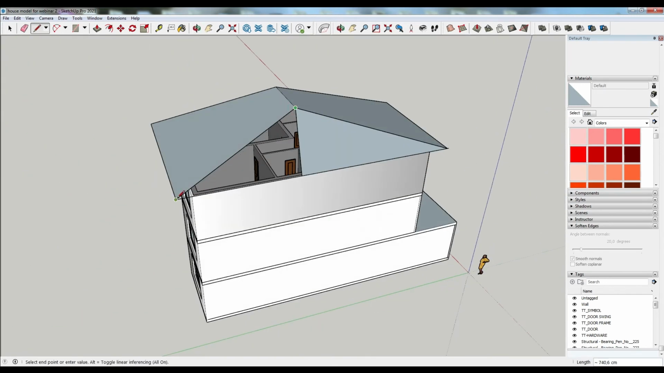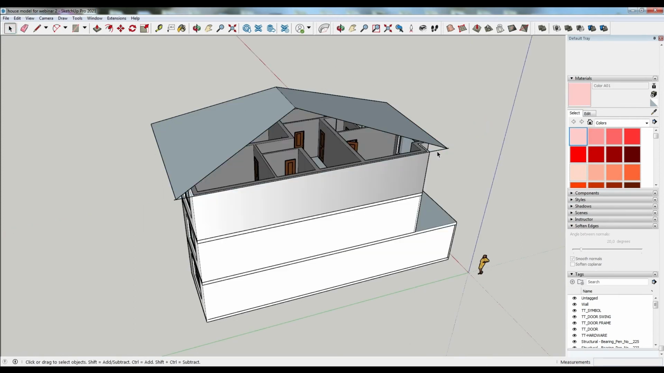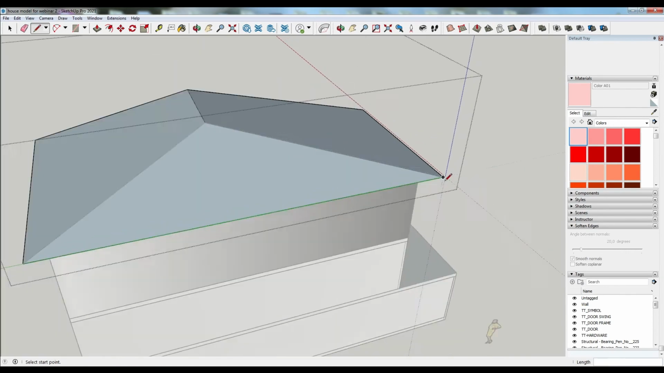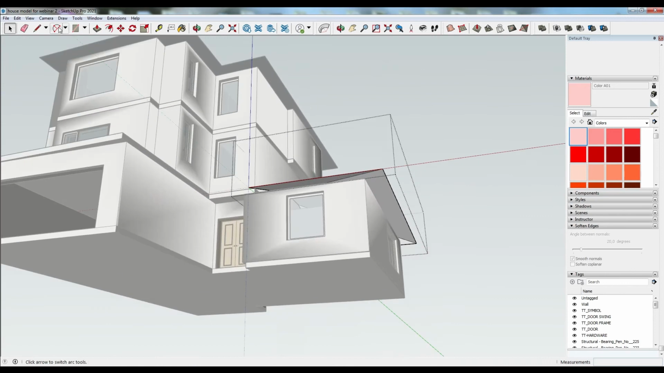I will close the shape of the roof, and we have to be precise in order to be sure that we connect all the lines that we have to.